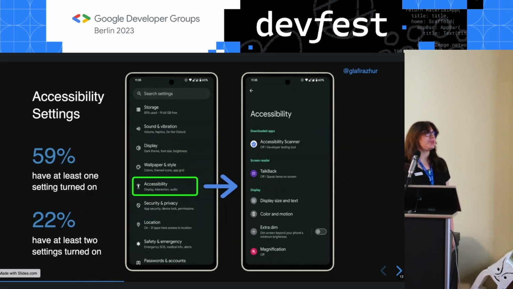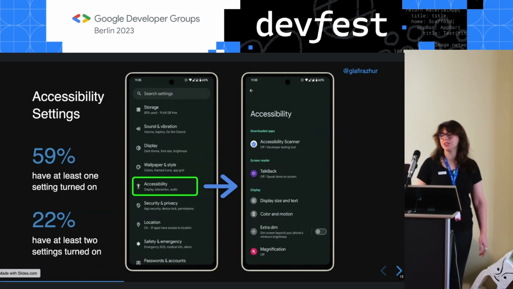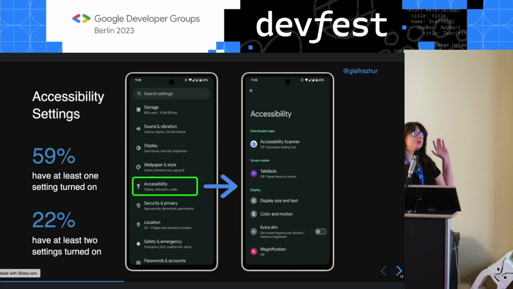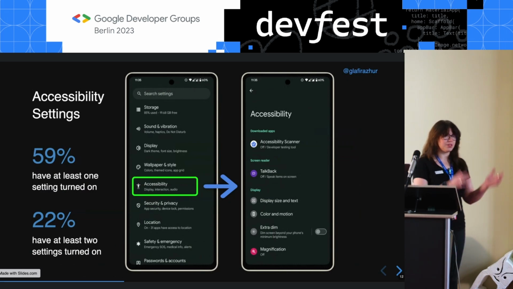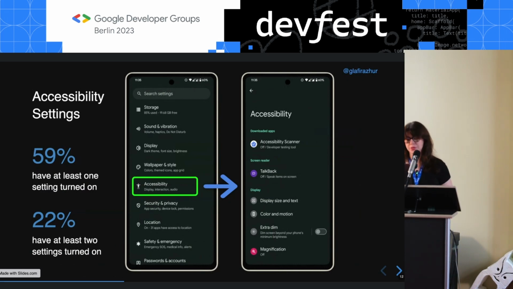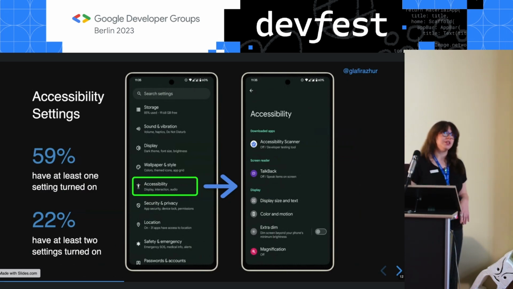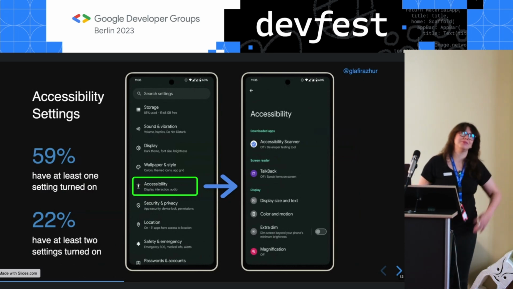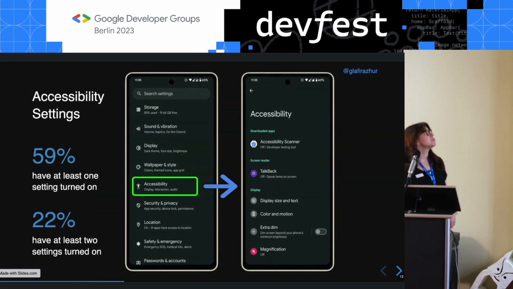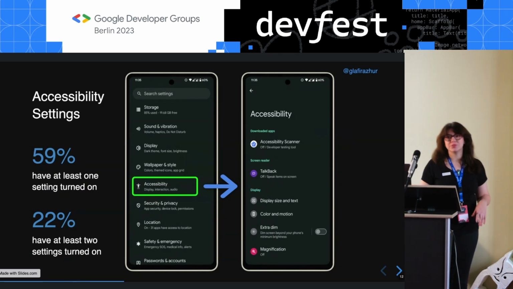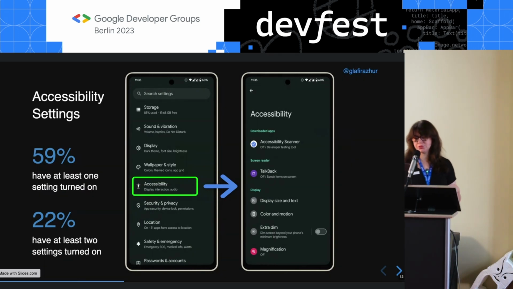In our operating systems, we have a menu called accessibility. In the new versions of Android, all the accessibility settings are in this menu. In the previous versions of Android, they could be spread through all the menus, so some display settings would be in the display menu and so on. But today we have everything in one place.